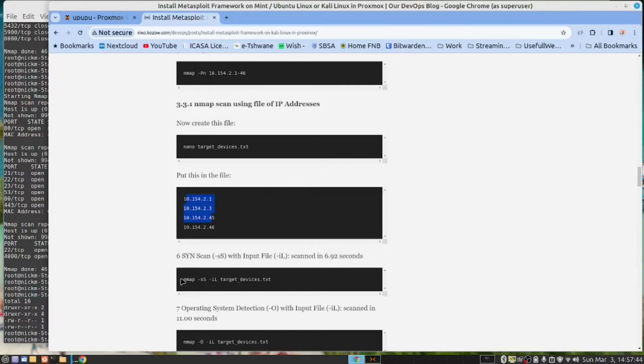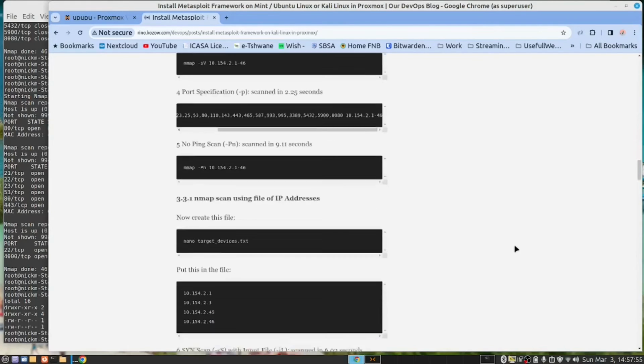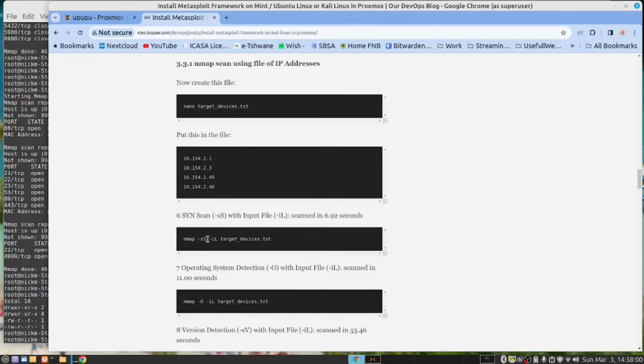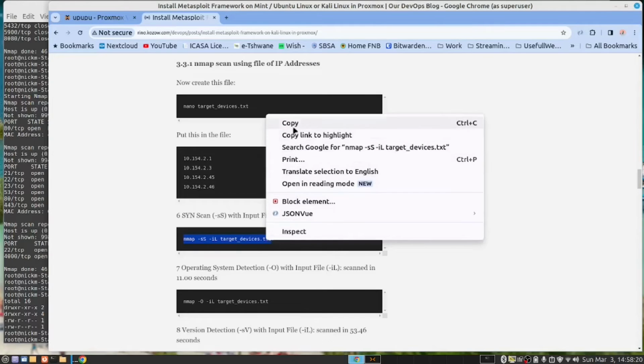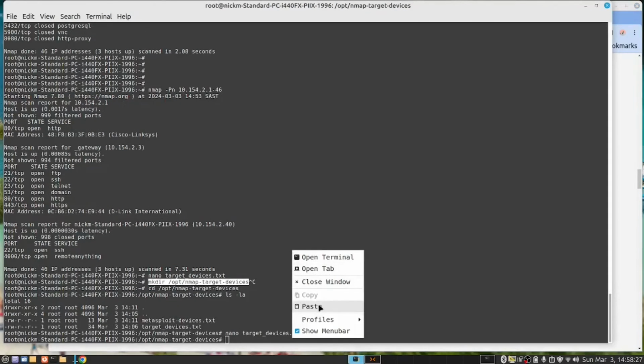Now, you'll notice that I'm running the same commands that I ran earlier, this command, but instead of an IP range, I'm now going to give it the file. Notice that I use dash lowercase i, uppercase L, and then the file where these IP addresses are. So that's the command we are going to run. And this will take 6 seconds, according to my previous test.